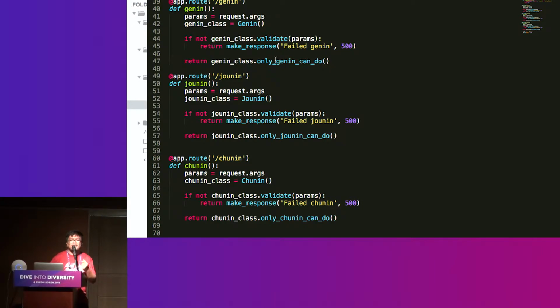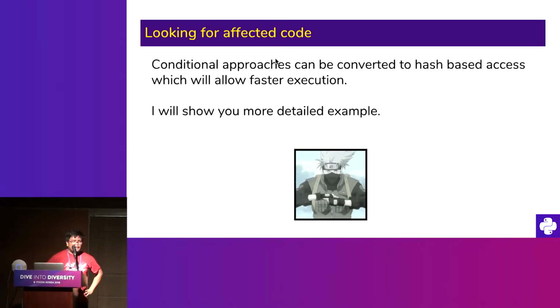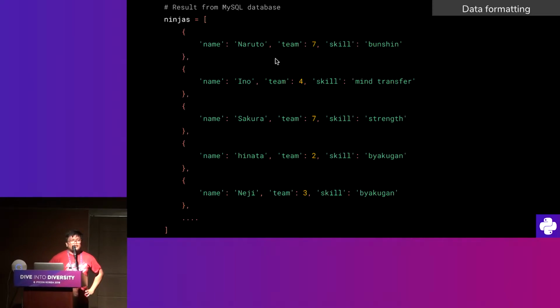It's quite similar. The logic's the same, they're the same in structure, so maybe we can refactor it in such a way that it only uses one route. This is also an example of a filter-based approach. I'm going to show you the detailed solution later. Now, going back to the slide, the last one is about data formatting.